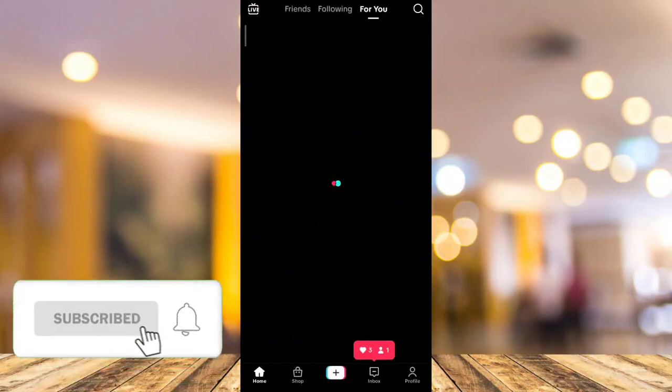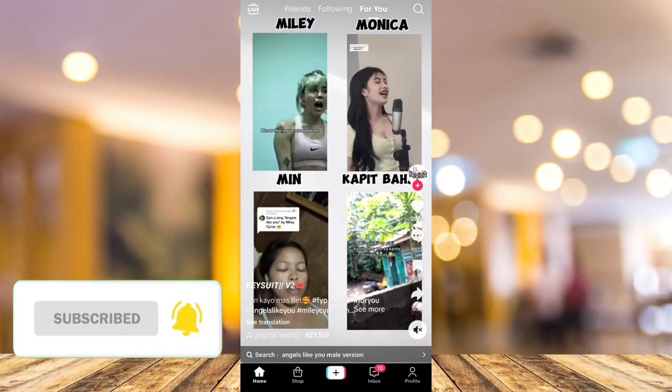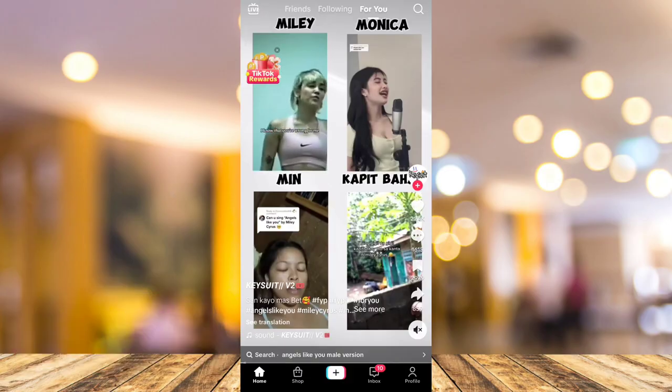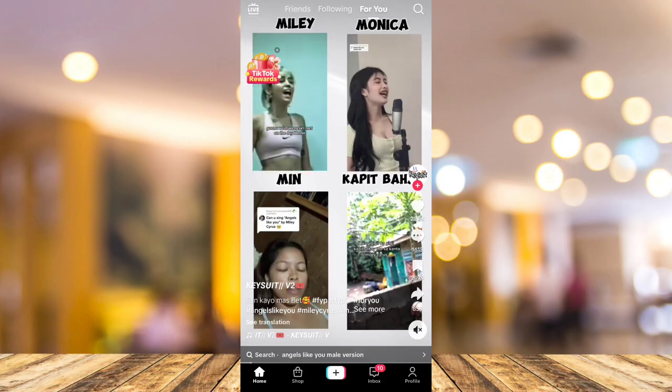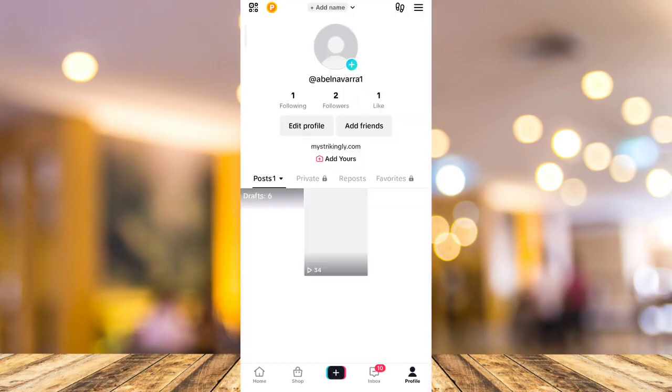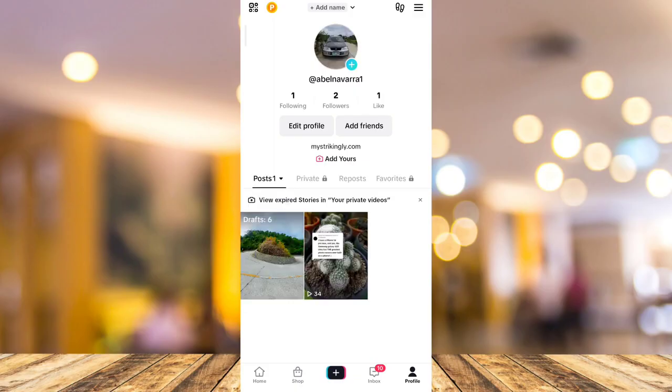In this video, I'll show you how to fix photo mode missing on TikTok. So when you open your TikTok app, as you can see here, tap on the profile icon at the bottom right corner of your screen. And then right here on your profile page, tap on the three lines at the top right corner.